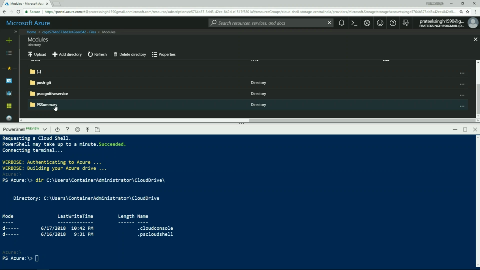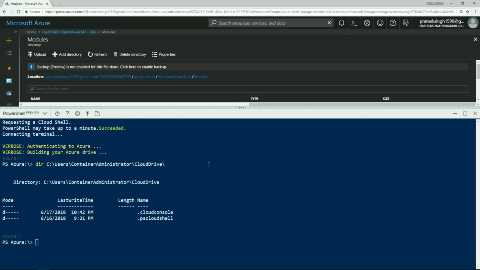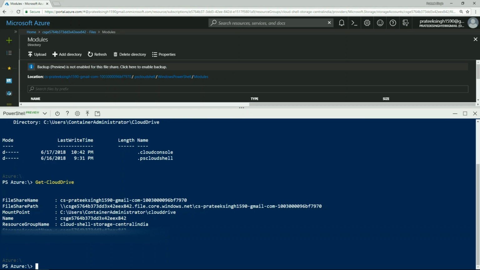So the whole purpose of this file share is to persist your files no matter whether you stop your current session or start a new one. You can also see your cloud drive using the command Get-CloudDrive, which will give you a little more detailed description about your cloud drive. For example, the mount point and the resource group inside which this file share has been created.